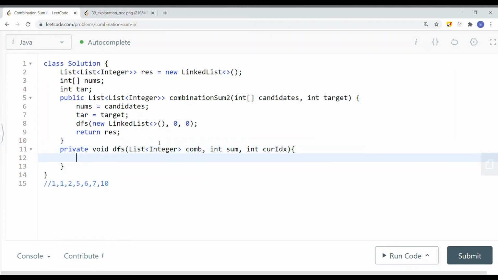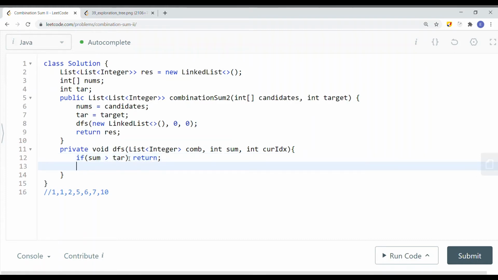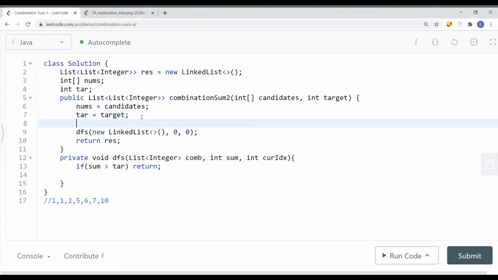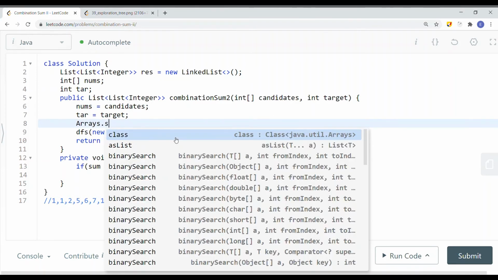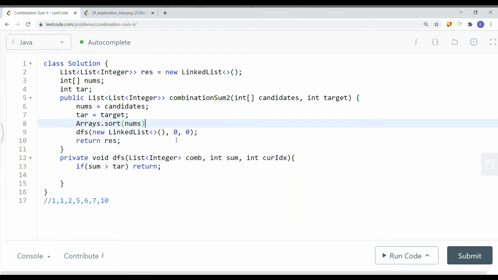Then we're going to first declare our base case. So let's say we have our sum. If sum is bigger than the target, then we can just return, because there's not going to be anything more that we can do. And one thing that I forgot to do is we have to sort the array. So we're going to have Arrays.sort(nums).